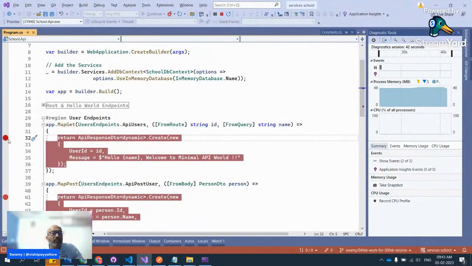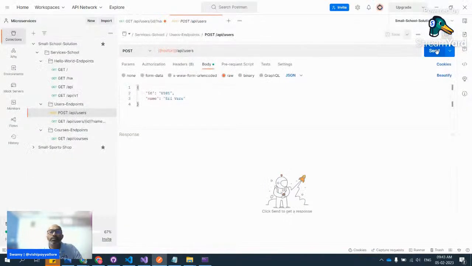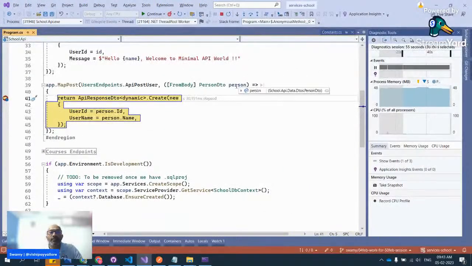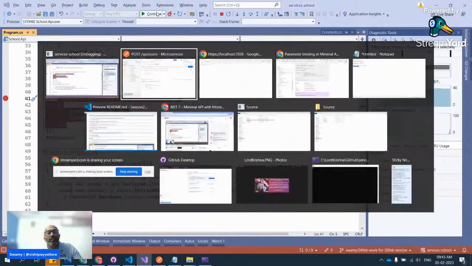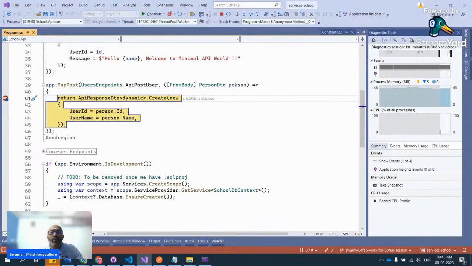So now in the second example, you can see that we are saying that take this DTO from the body and transform it. You saw that the ID as well as the name are coming in. Those things are coming in from here. So if I change this to ID, you can see the ID is 111.